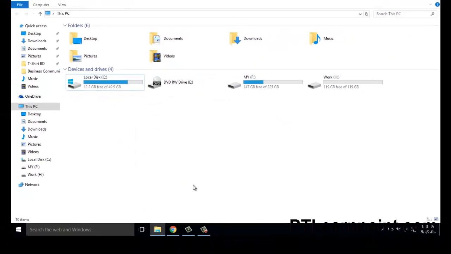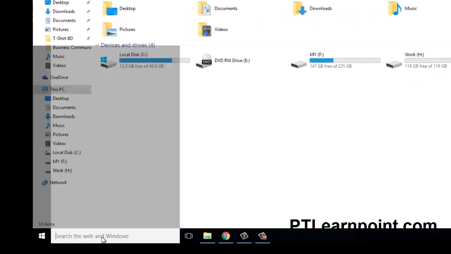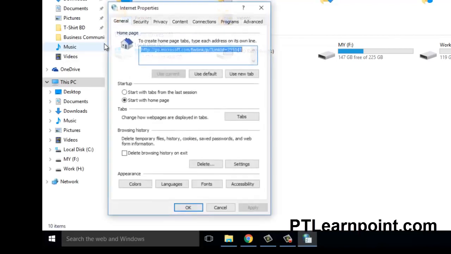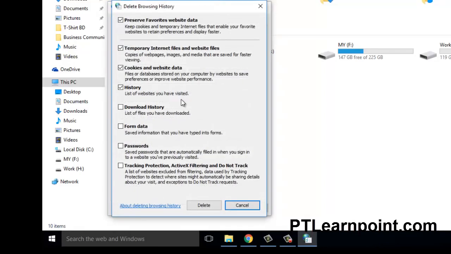Now our second step is delete Internet Explorer history. Search here Internet Options, click here and you can see browsing history, delete temporary files, history, cookies, saved passwords and web form information. Just click here on delete, choose all options and hit delete.